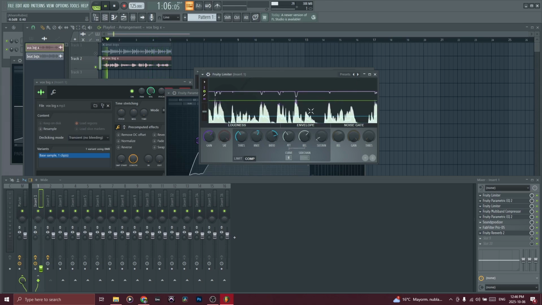This is why I like the fruity limiter. You can see this is the peaks of when it gets compressed, and then the purple line over here is the makeup gain and what we make up for lost volume.